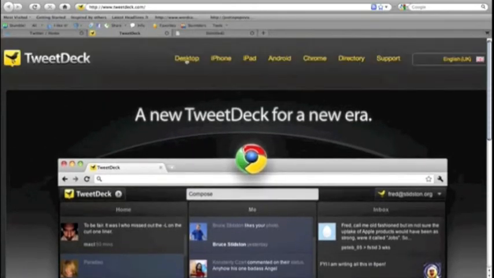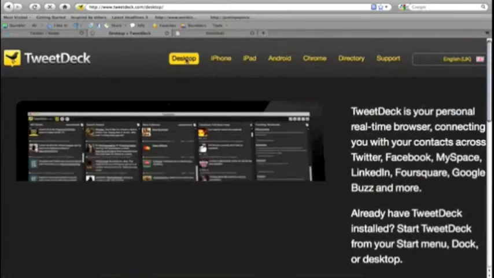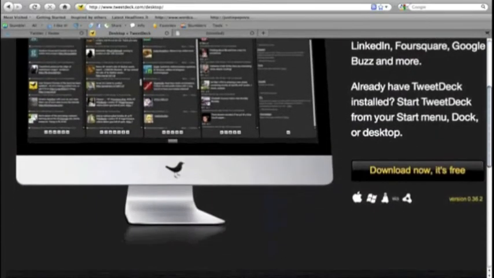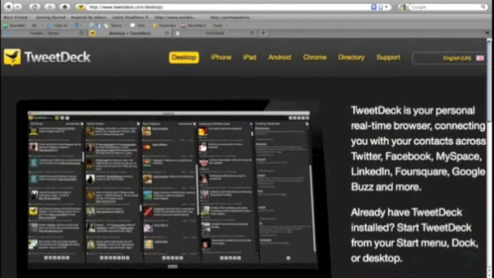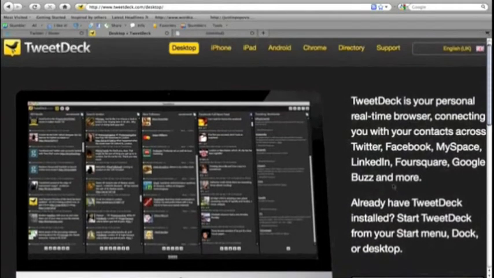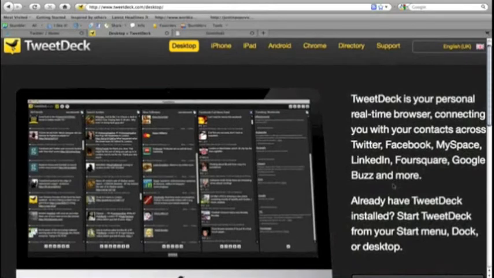So I'm not going to demonstrate how to download it, but let's say you want to grab the desktop client. All you do is come to desktop and you click download now. It's free, and then there's a whole process of installing. I'm going to assume you can download and install a piece of software. If I were to demo it for you now from my Mac, it wouldn't necessarily translate to Windows users. So I'll leave it at that.